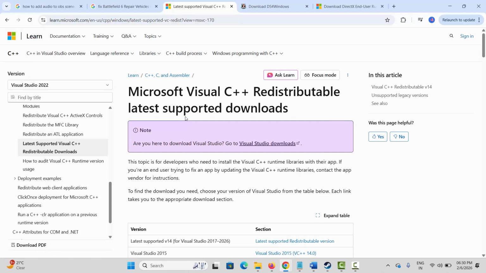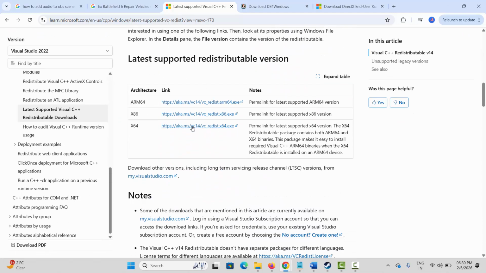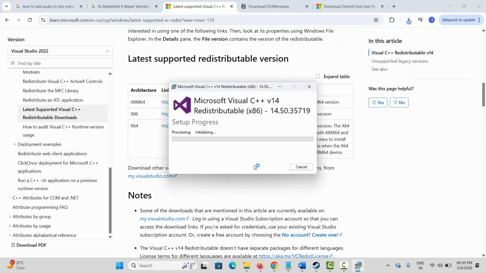Now once the website opens, go below. From here you have to click on the link to download. Once the file is downloaded, open it and you will get repair or install option. Whatever you get, click on it and wait for some time.